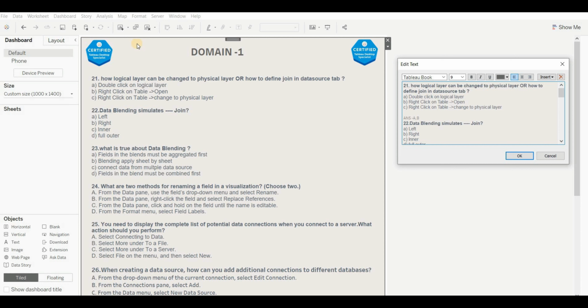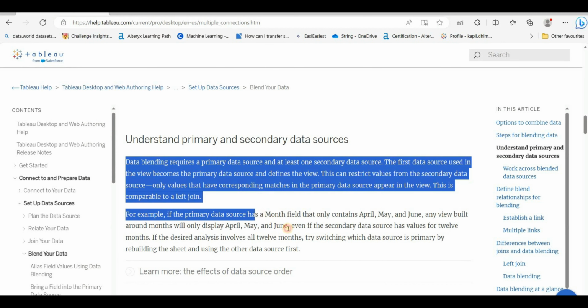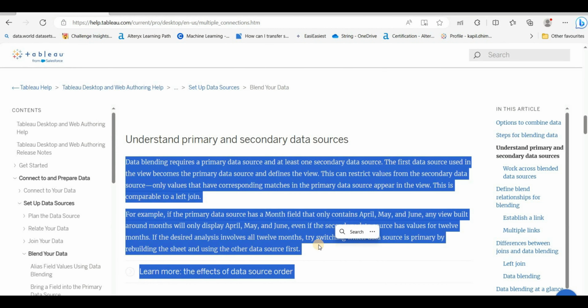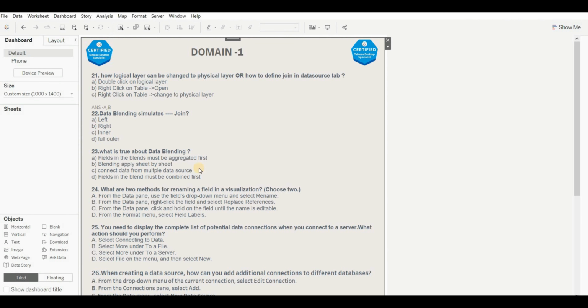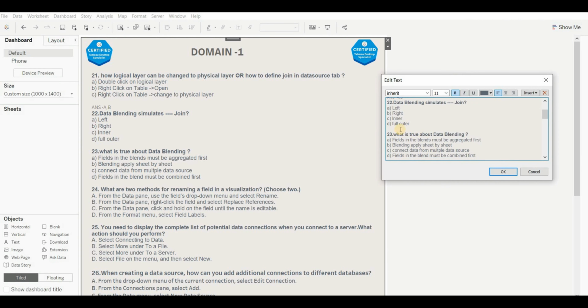Okay, to read more about this, you can go with this article and read from here. I will provide this link in the description box. So for this, the right answer is A.